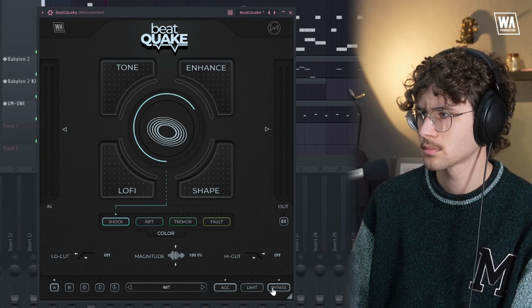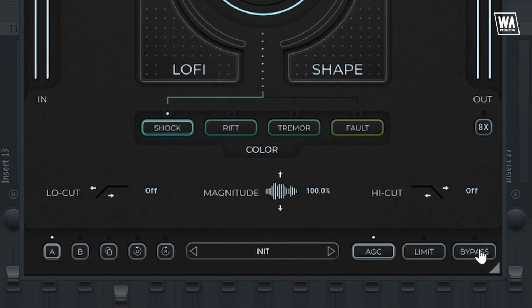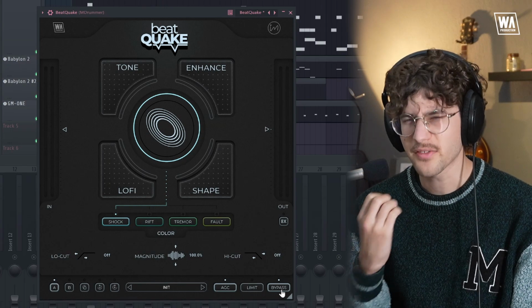Bypassed. Enabled. I think you can mainly hear it on the snare. It definitely gets a bit sharper.